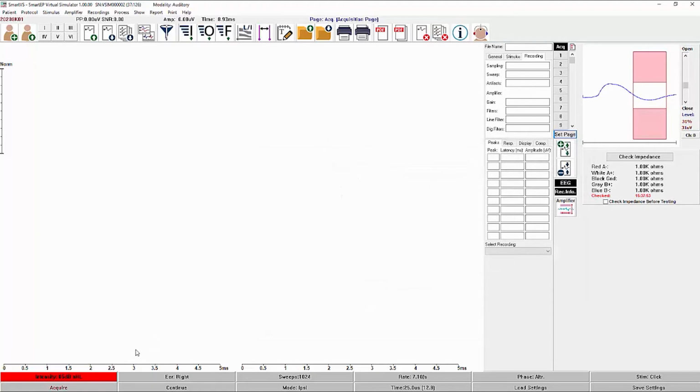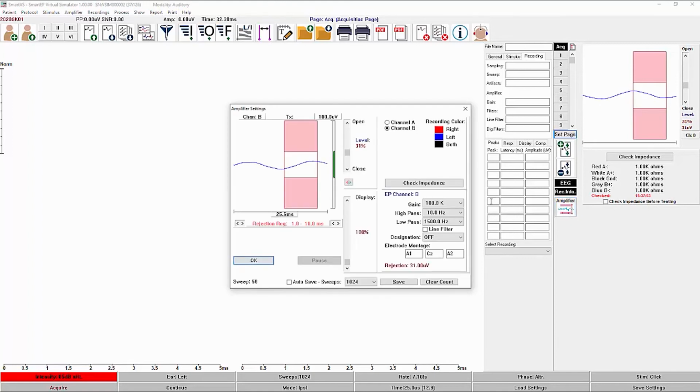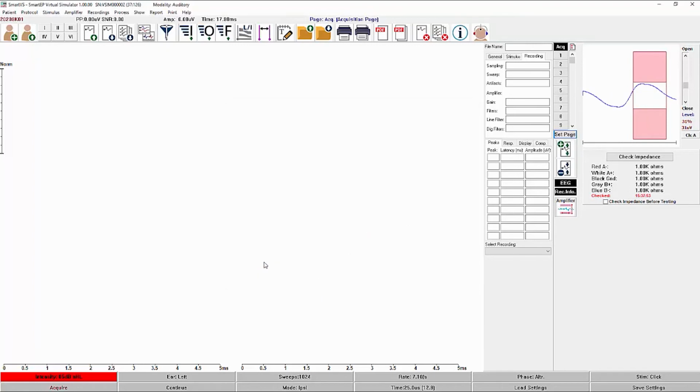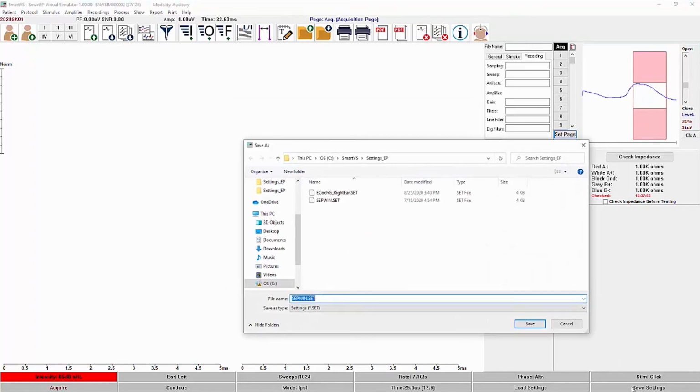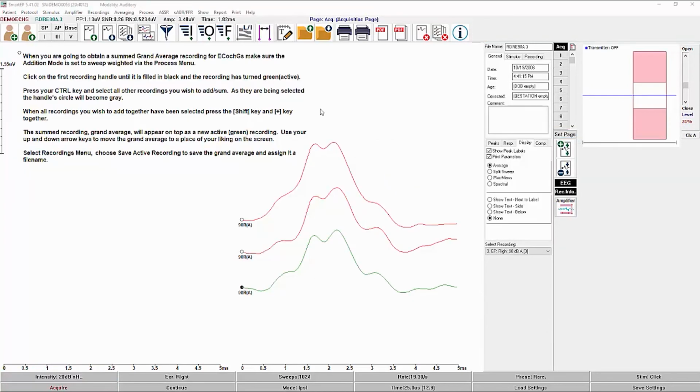Now, let's create the settings file for the left ear. Click on the ear button on the control panel and toggle it to left ear. Then, click on the amplifier button and set Channel B designation back to left and set the Channel A designation to off. Click OK to register the change and then click on Save Settings and name the settings file for the left ear and select Save. These settings files are now accessible for testing through the Load Settings button on the control panel. To acquire, simply click on Acquire button on the control panel.